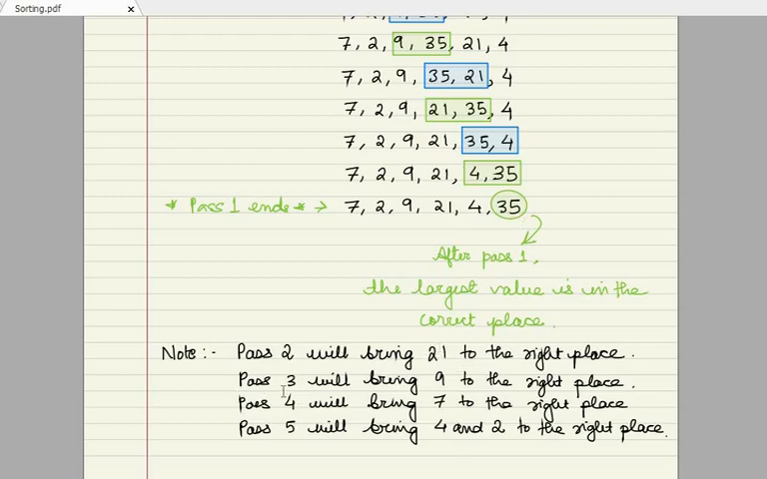Then pass 3 will be able to bring the third largest element to its correct place, and so on. Finally, in the last pass we will consider 2 elements, that is the first place and the second place, so that 4 comes to its own place and 2 comes to its own place. We did not go for a pass having a single element, because there will be no comparisons, and moreover in a blue box you have to store 2 elements, right? So we will not go for pass 6.